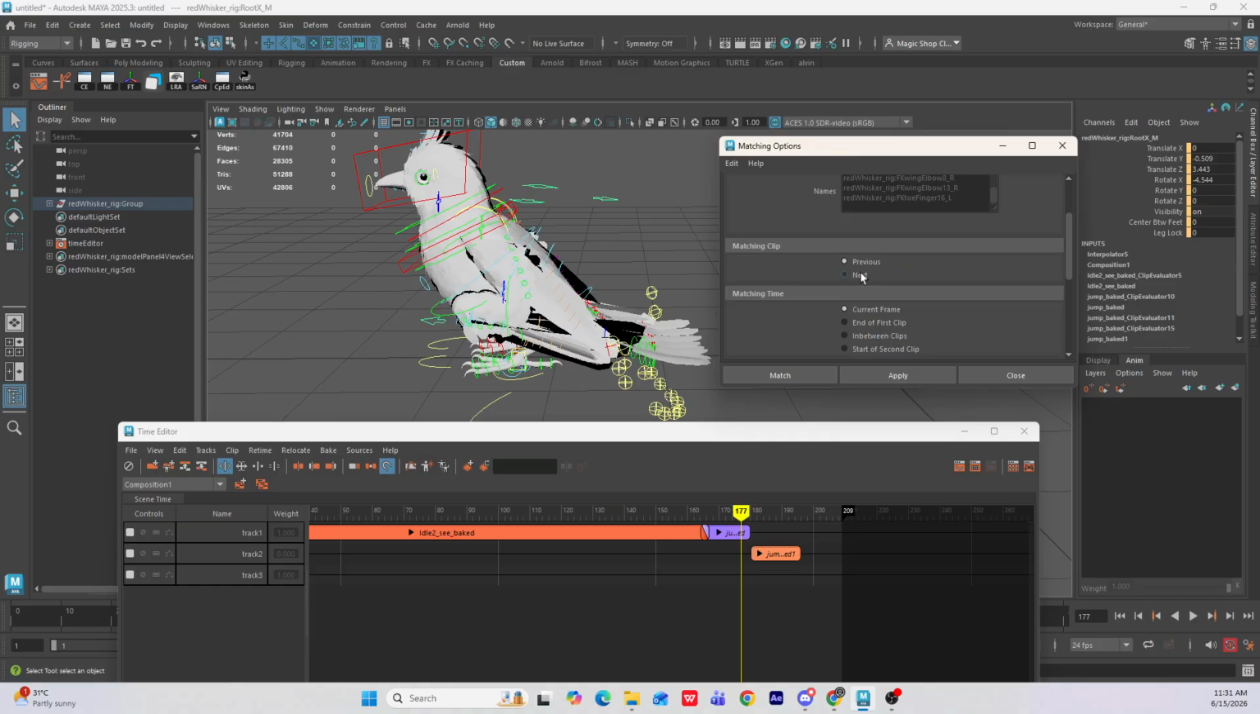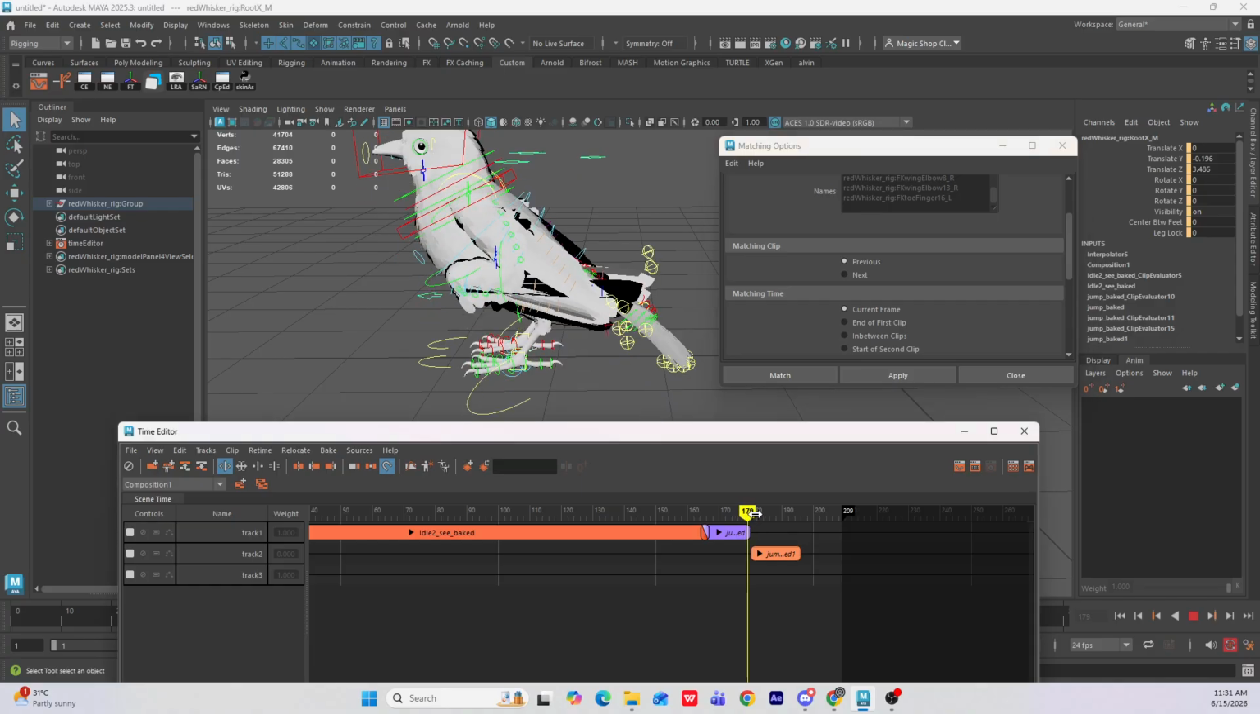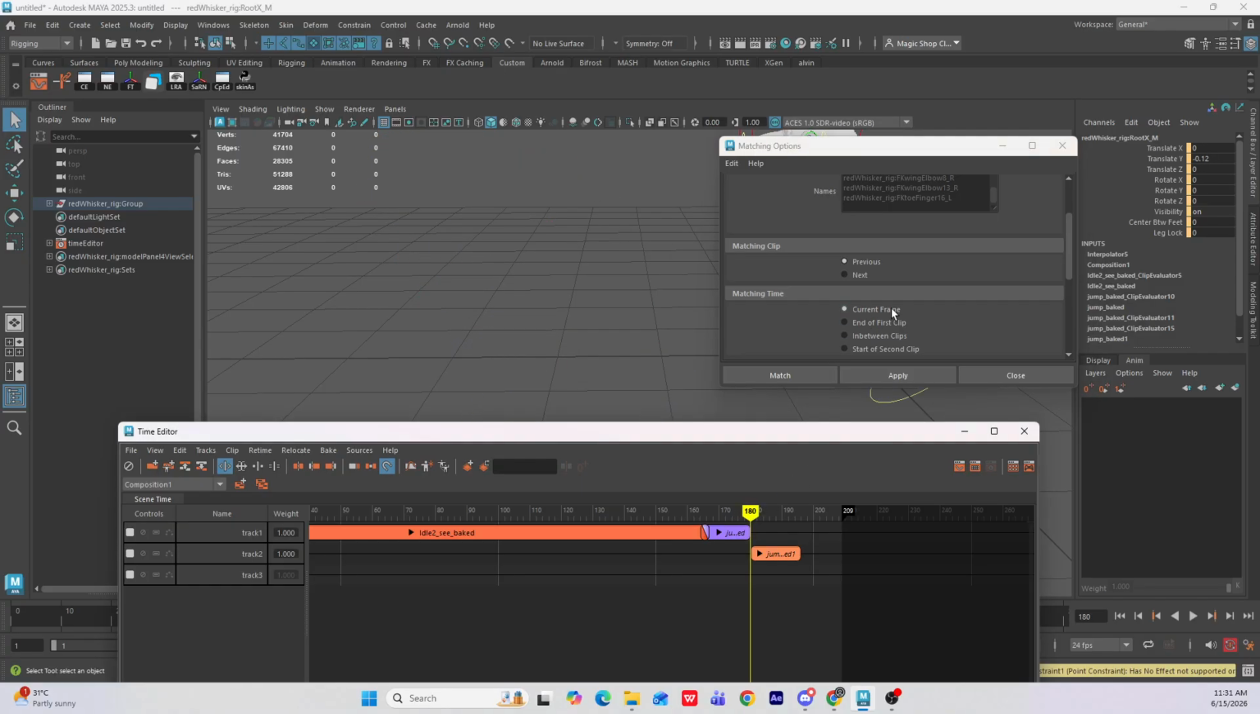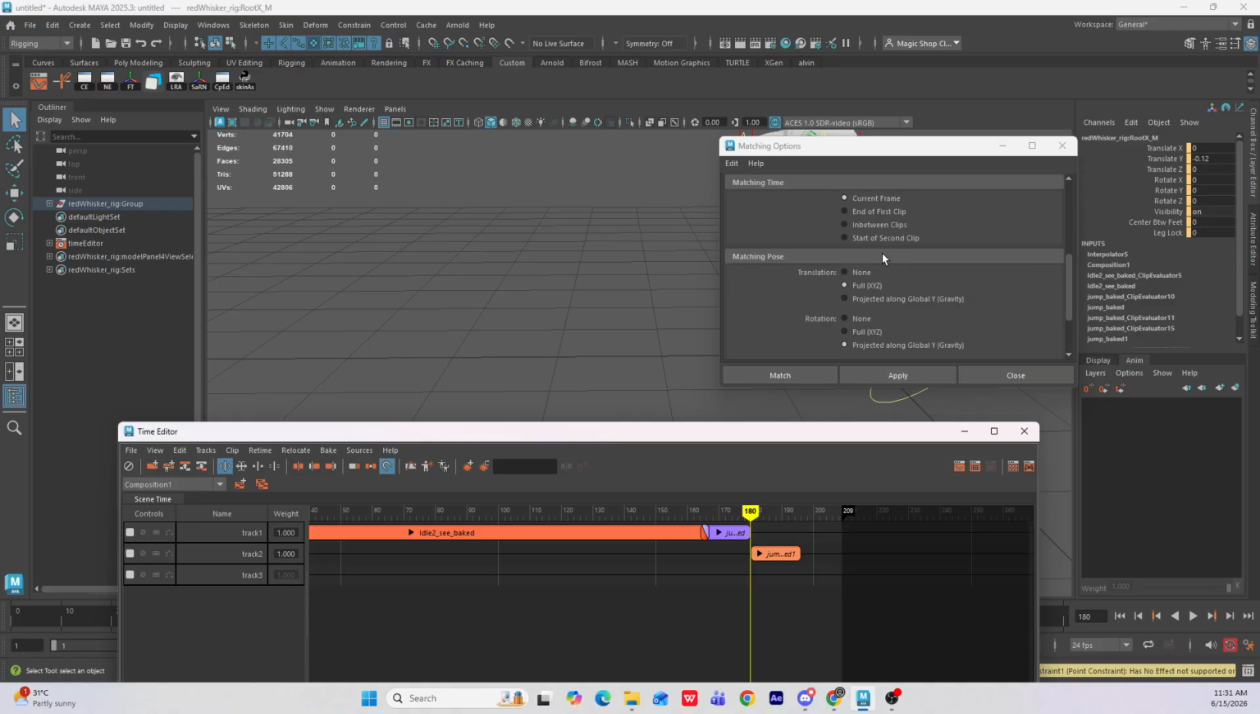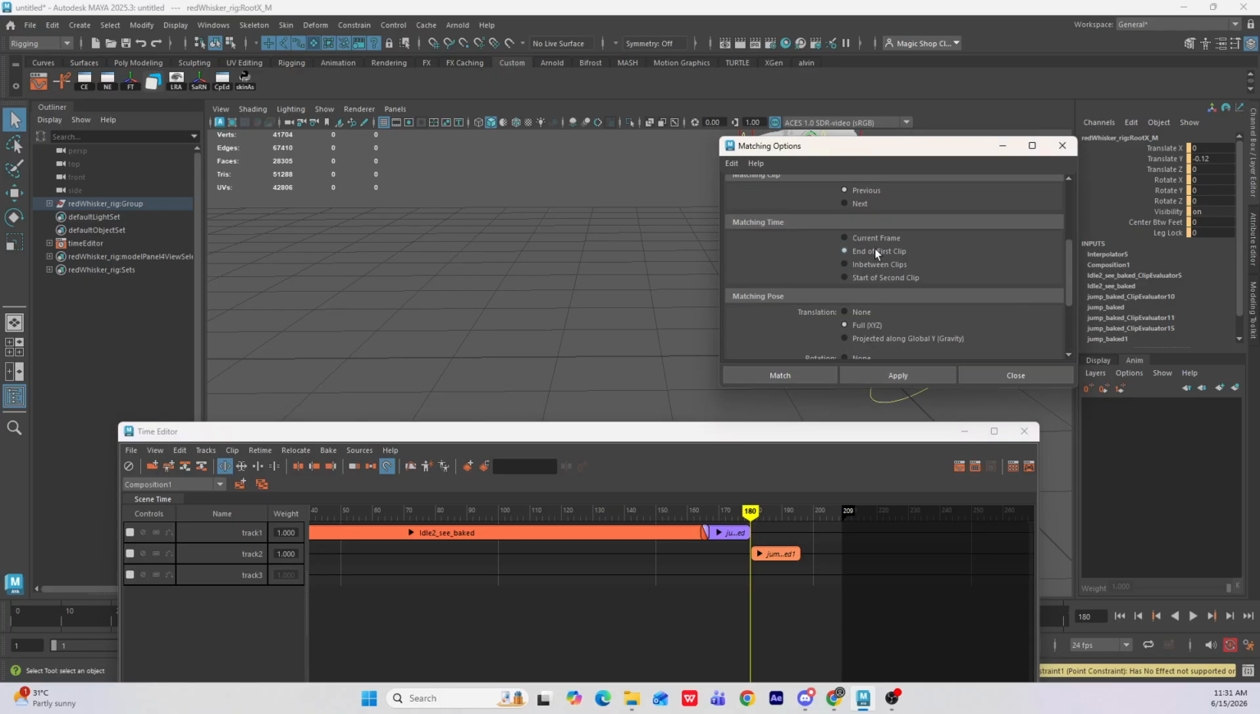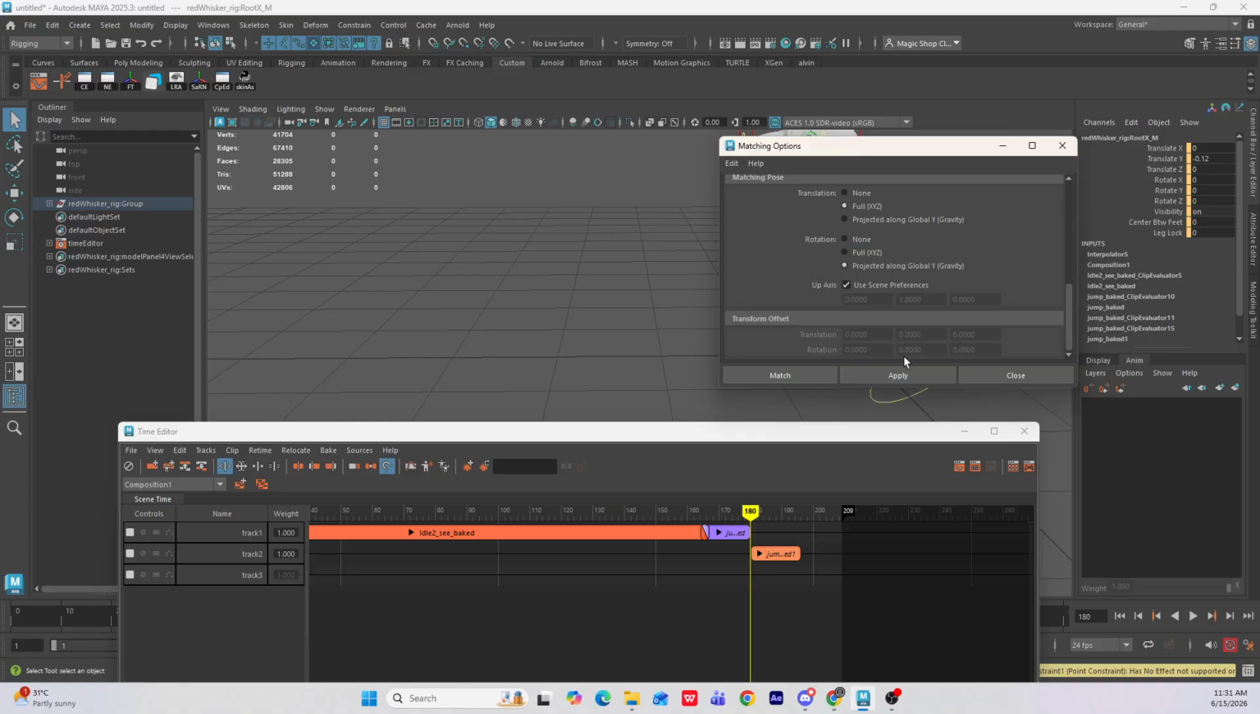Matching clips with previous. For matching time, you just match at the current frame, or it can be the end of the first clip. The rest you can just leave as it is, and apply.